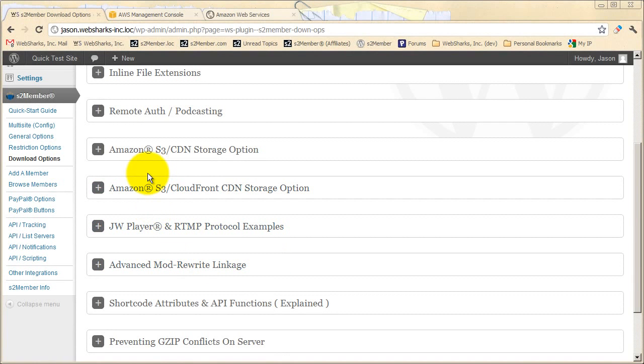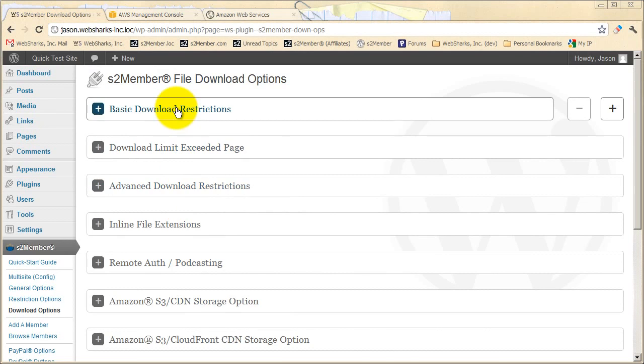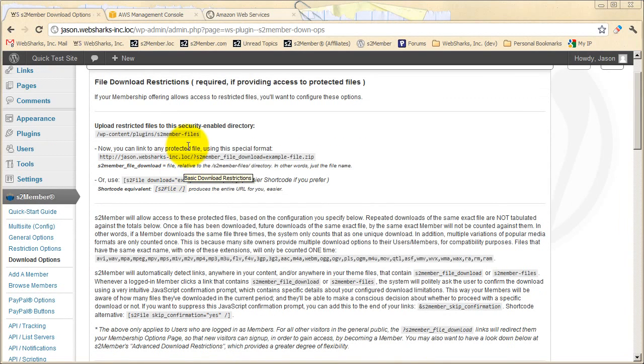All right, in this portion of the video, I'm going to cover Amazon S3 as a CDN storage option. By default, s2Member is going to look for all of your protected files inside the security-enabled directory that's local to your installation of WordPress. wp-content/plugins/s2member-files is normally where all protected files would go. And so when you generate links with s2Member to a protected file, that's where s2Member is going to look for that file, in this directory. But you can change that.